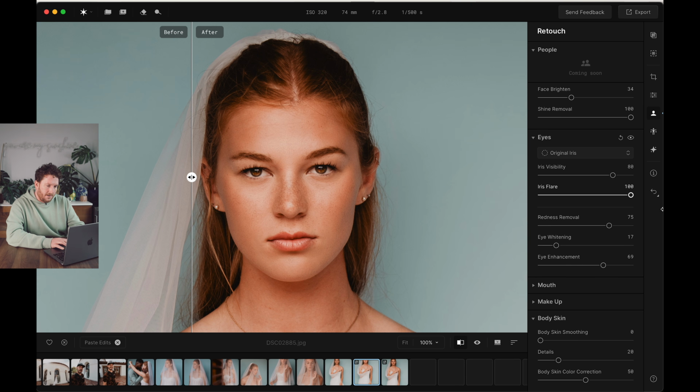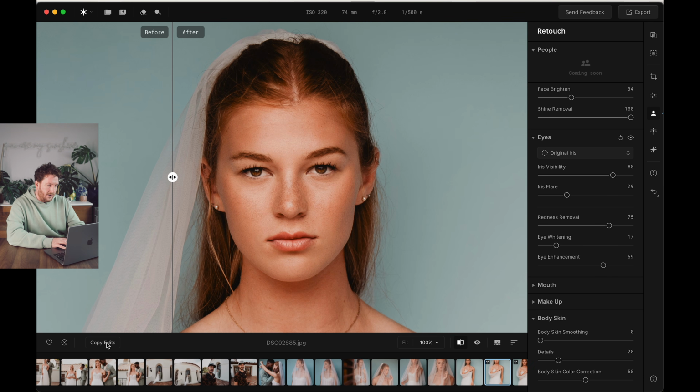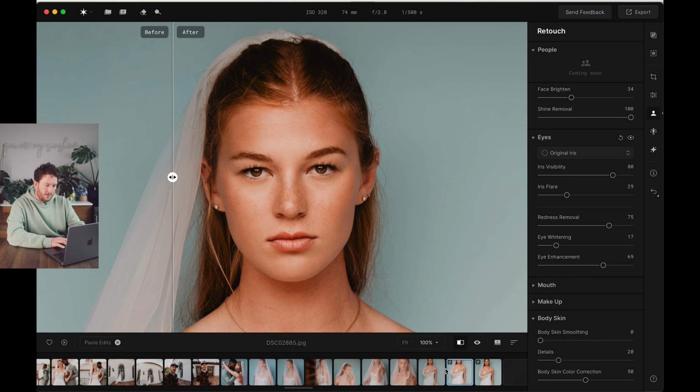There we go. Here we go, full iris flare. What does that look like? It's a little too much. We're gonna leave that about there. So this is definitely heavier than I would usually retouch, but just to show you the extreme example here. And now you can copy the edits that you've done here, and you can paste them across every single image in this gallery if you want.